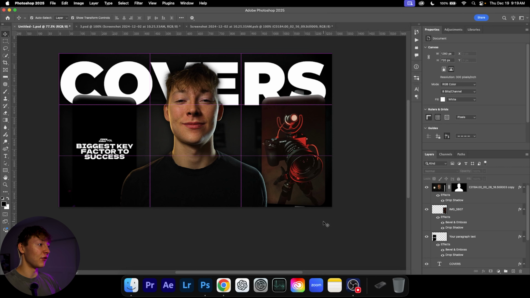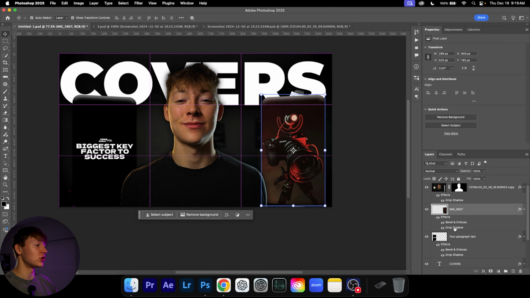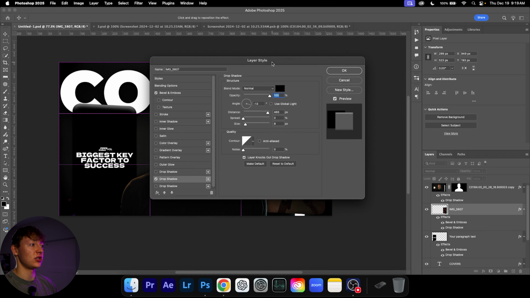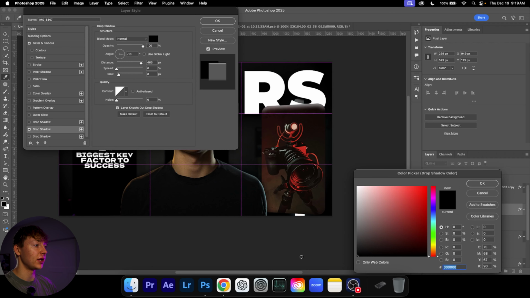Just like so. And I've realized these don't really stick out as much as I would like them to. So what I'm going to do is actually add a glow to both of them. Essentially what I like to do is come over to the drop shadow and then just change the drop shadow color to white or whatever type of color it looks like.